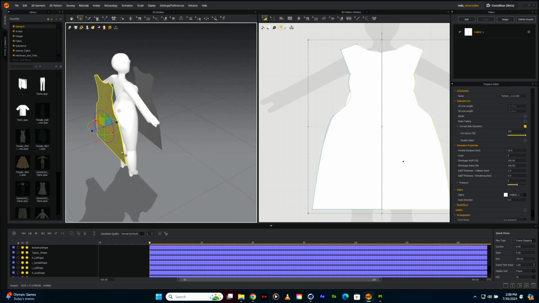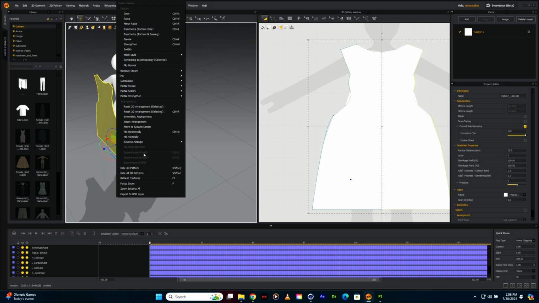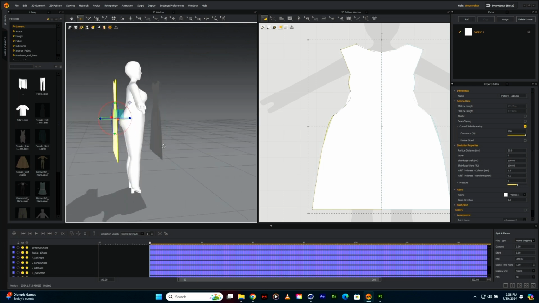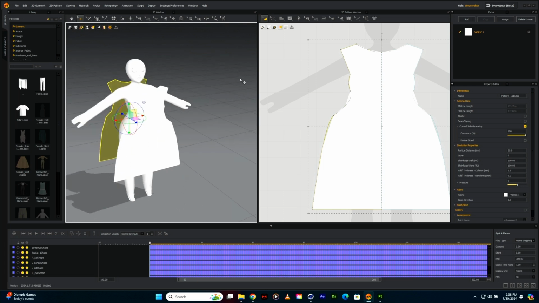Now, here's a little trick. Right-click on it and do reverse normals. Where is that? Flip vertically, smart arrangement, symmetric arrangement. Flip normal, there it is. It always takes me a second to find it because I swear it moves. Okay, so that all looks good.